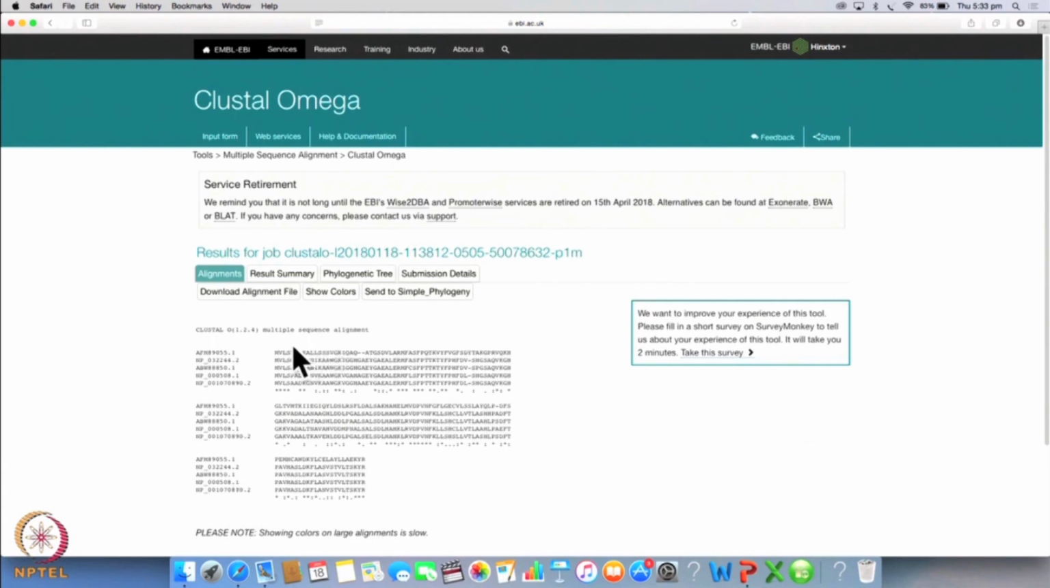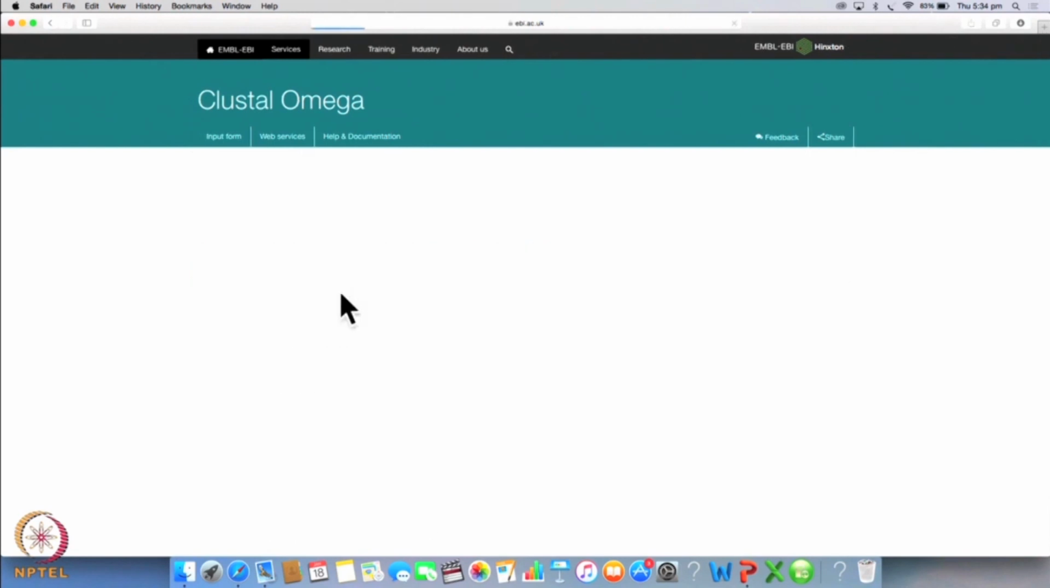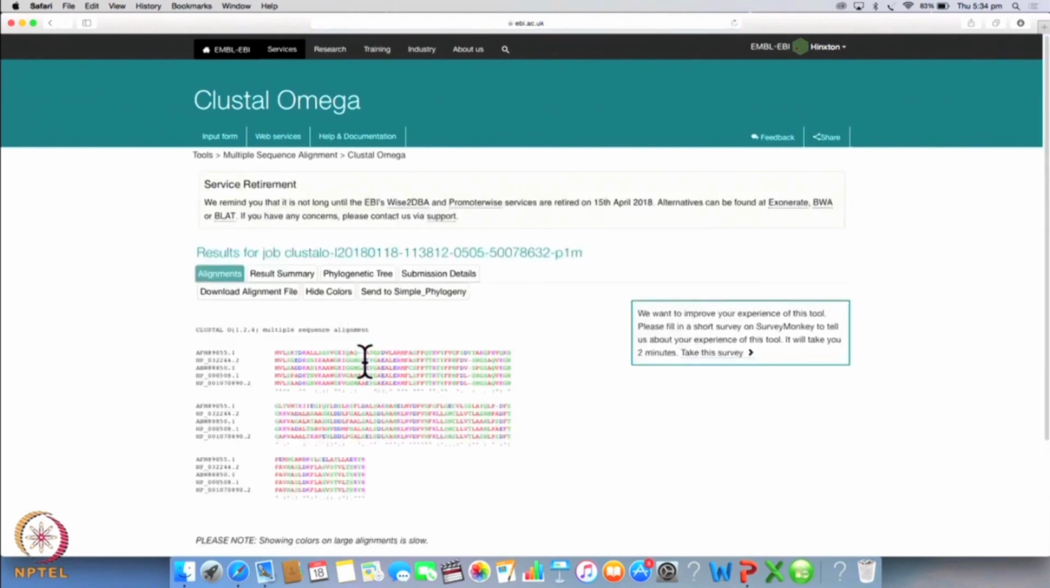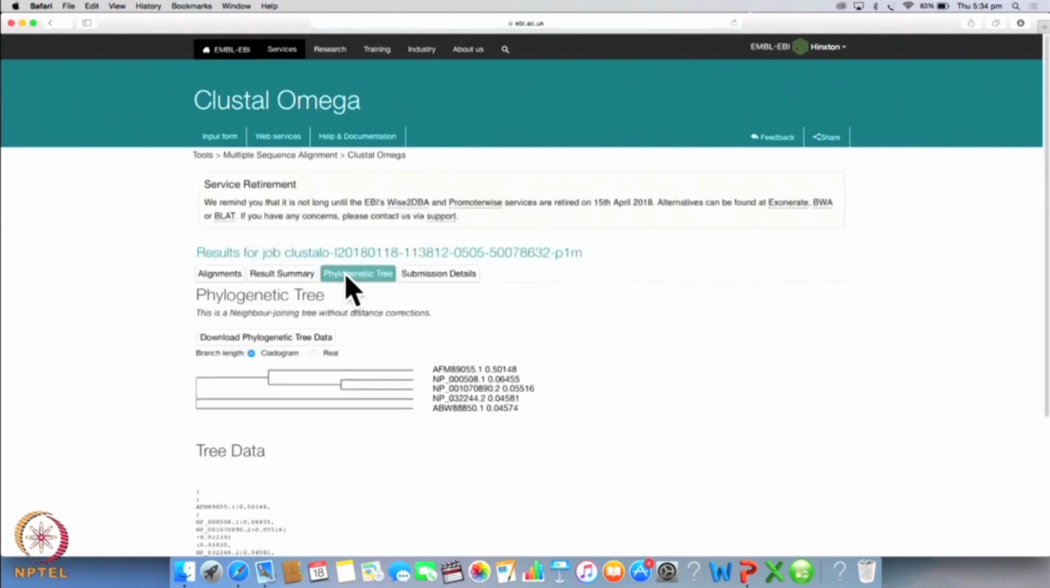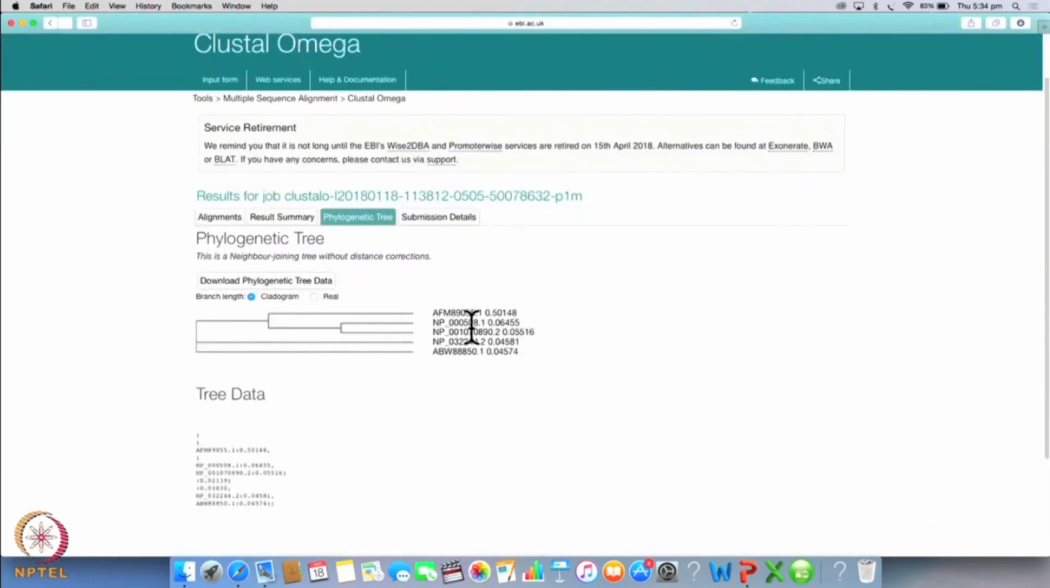As you will see, the sequences of all the 5 proteins are lined up against each other. If you select show colors, you can visualize variations and gaps in the sequences. Now click on the phylogenetic tree to get an idea about the evolutionary relationships. What you see here is a cladogram. This is a neighbor joining tree without distance corrections. Now let's copy this into our document.